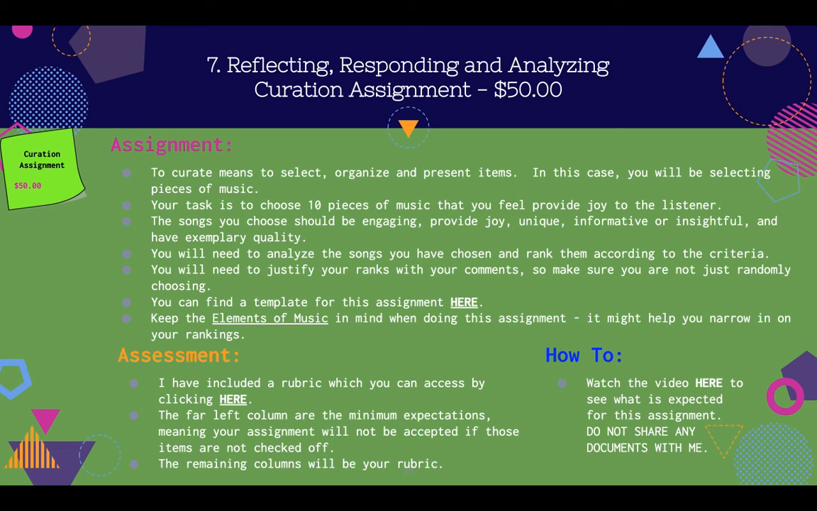So make sure you're not just saying, "Yeah, this is great. This is a 2." You can find a template of the assignment and you have access to the PowerPoint for the elements of music in here. This will help you maybe narrow down some of your rankings, and there's a rubric attached as well. So we're going to look at the template for the assignment first.